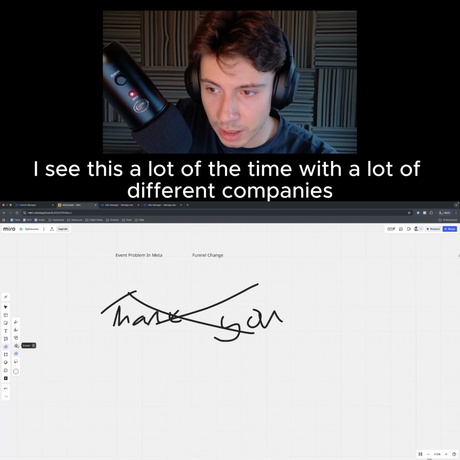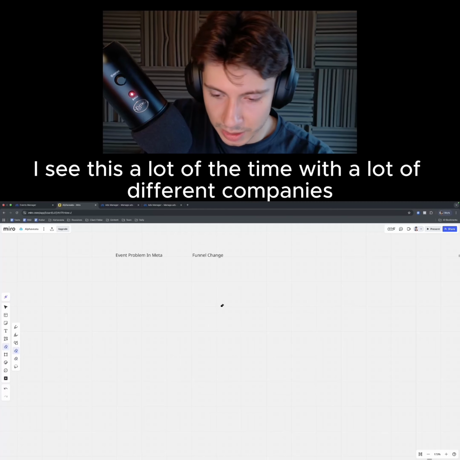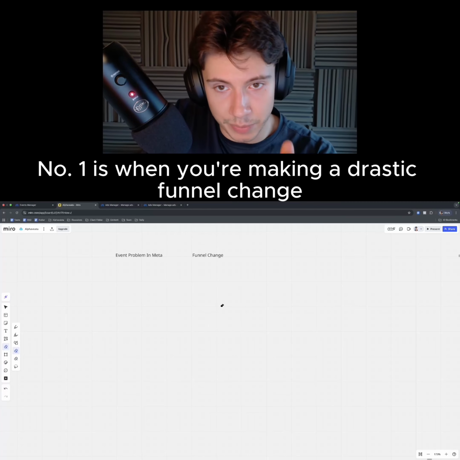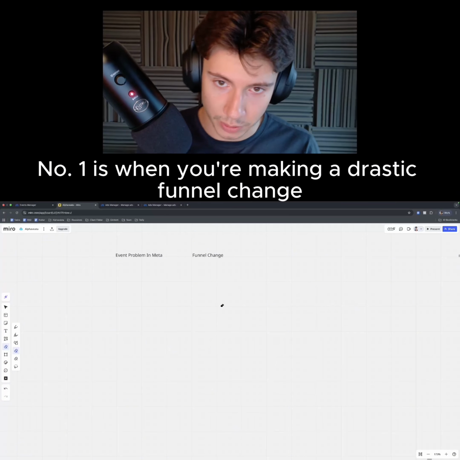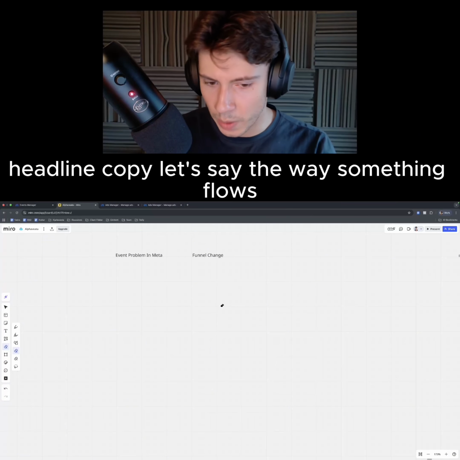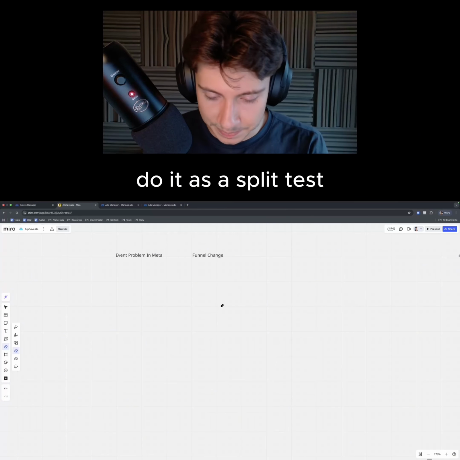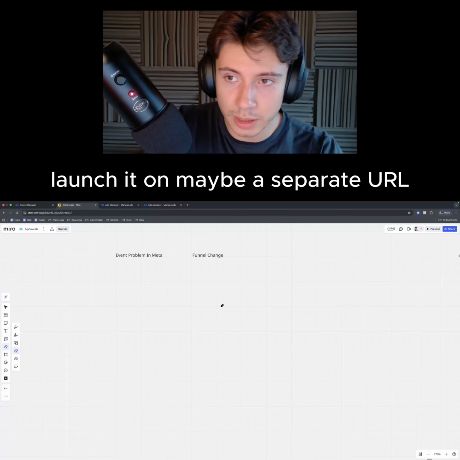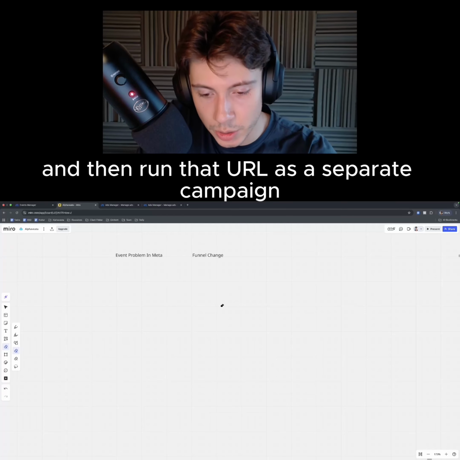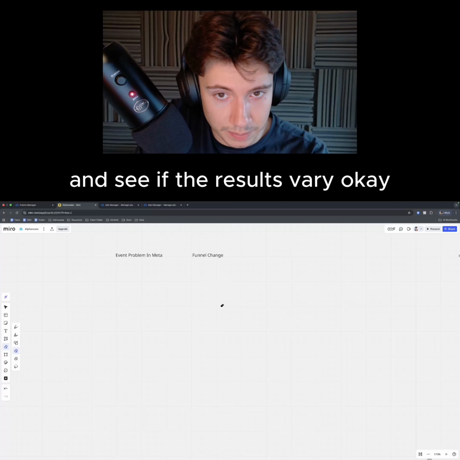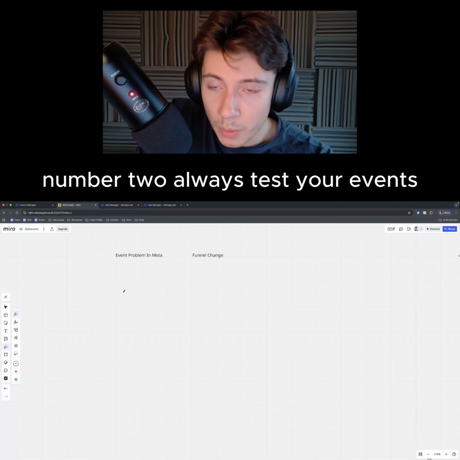Now, again, I see this a lot of the time with a lot of different companies. So there are ways to prevent this. Number one is when you're making a drastic funnel change, headline copy, let's say, the way something flows, do it as a split test. Don't roll it out in one go. Launch it on maybe a separate URL and then run that URL as a separate campaign and see if the results vary, okay? Number two, always test your events.